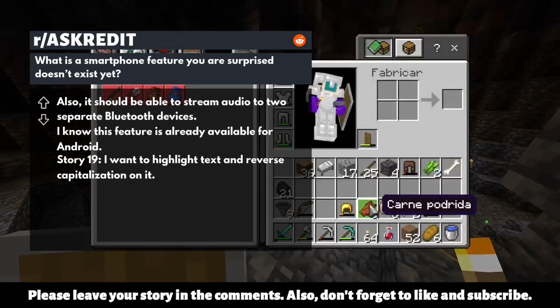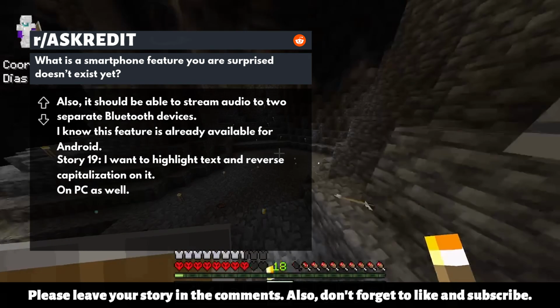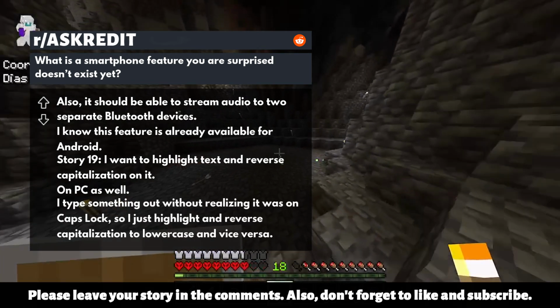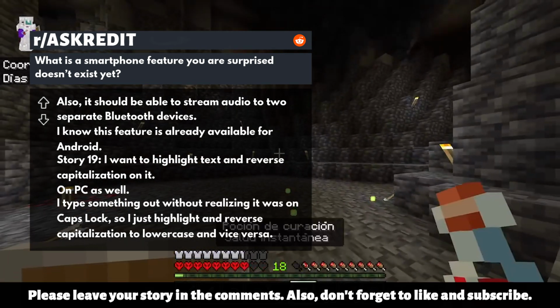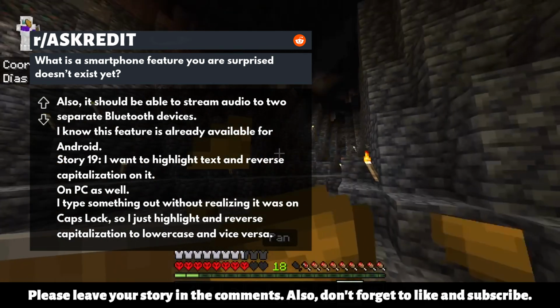Story 19. I want to highlight text and reverse capitalization on it. On PC as well. I typed something out without realizing it was on caps lock, so I just highlight and reverse capitalization to lowercase and vice versa.